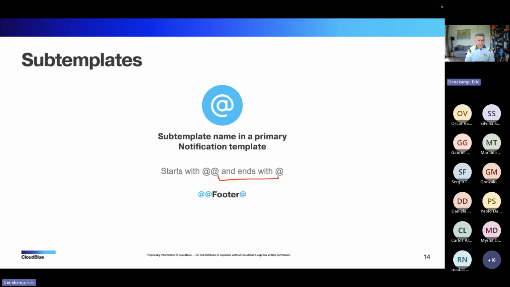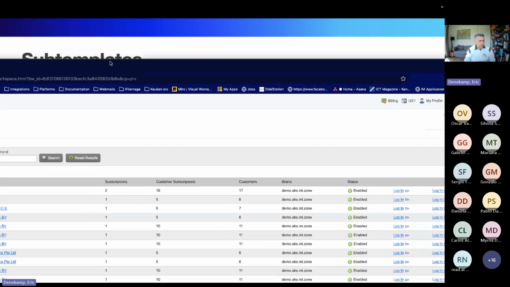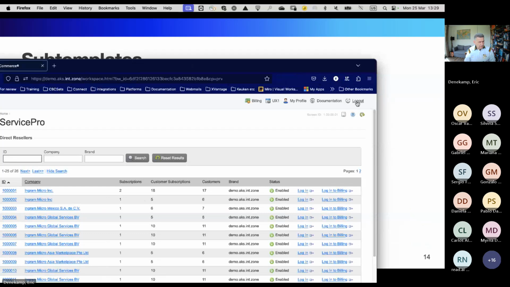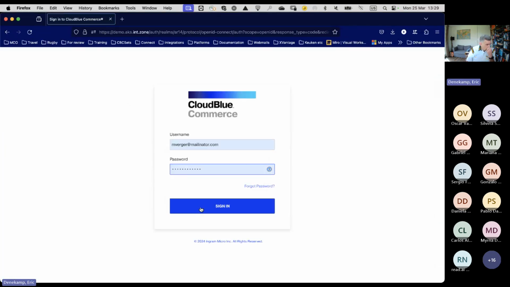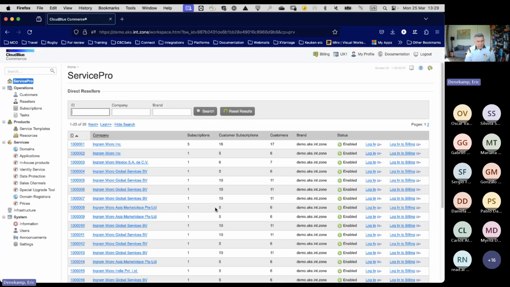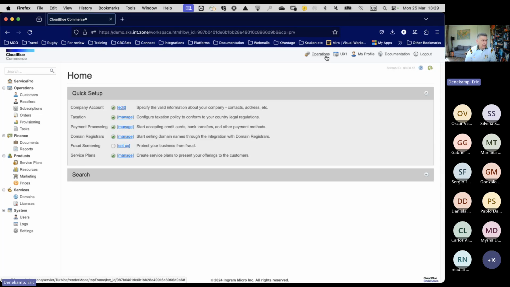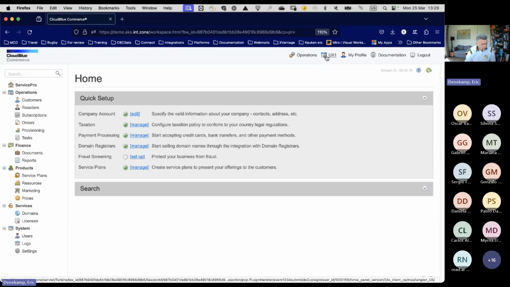So let me quickly log in to a system. Here we are. Let's log out, and let me log in again to make sure that I'm not somewhere expired. These are notifications that you will find in billing. And let me zoom a little bit.